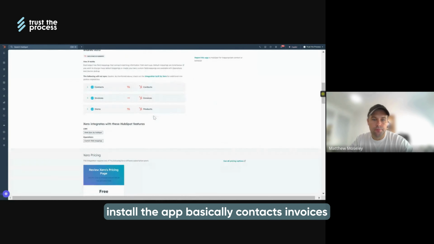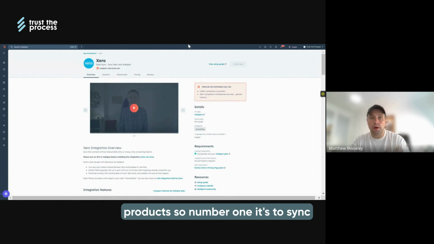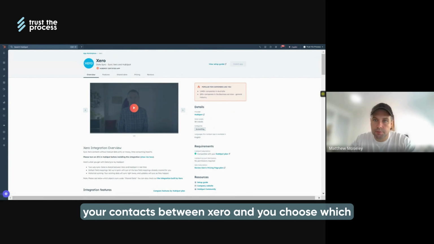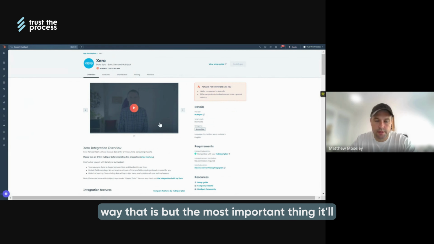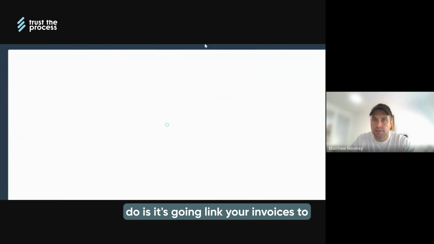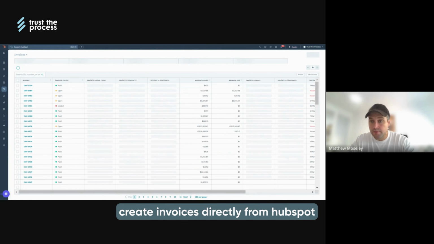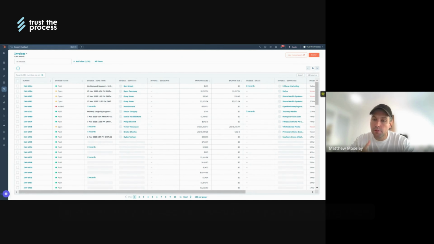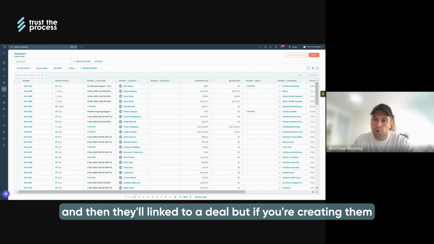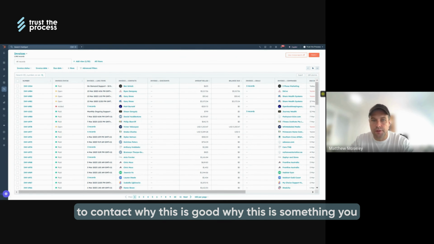You can install the app. Basically, contacts, invoices, products. So number one, it's going to sync your contacts between Xero, and you can choose which way that is. But the most important thing it'll do is it's going to link your invoices to contacts within HubSpot. You can also create invoices directly from HubSpot, and then they'll be linked to a deal. But if you're creating them outside of HubSpot and then linking them back, they'll just be linked to the contact.